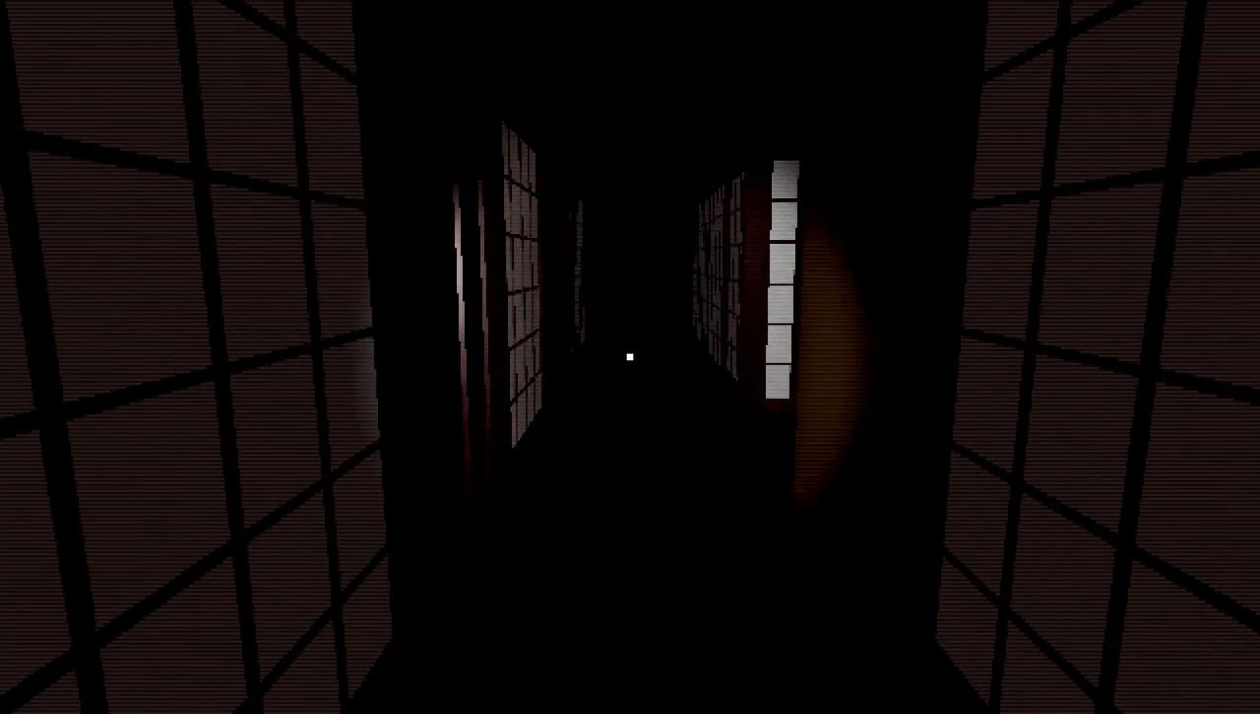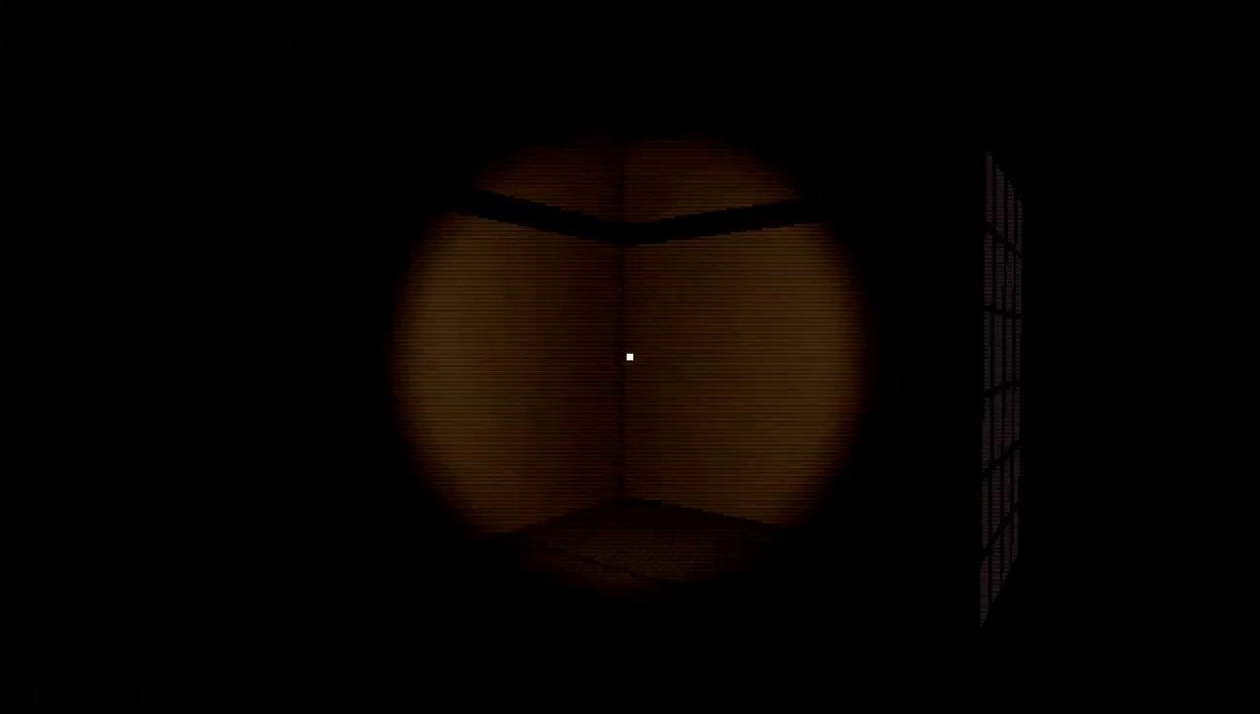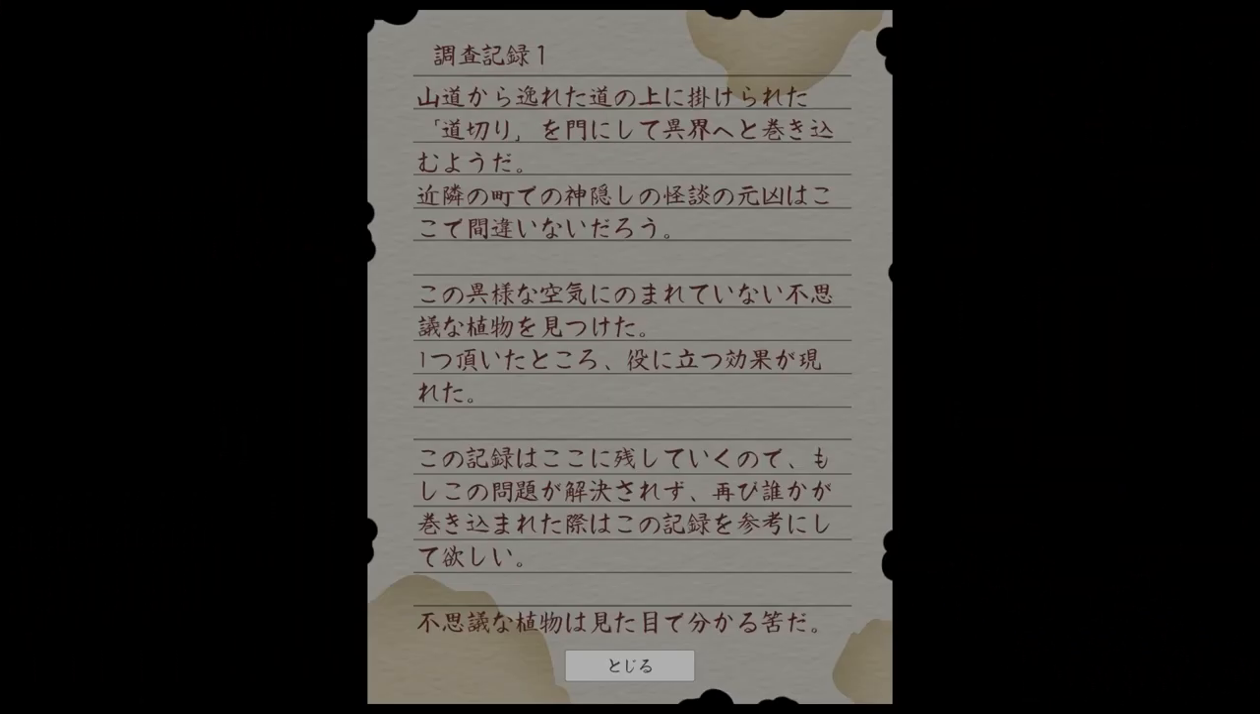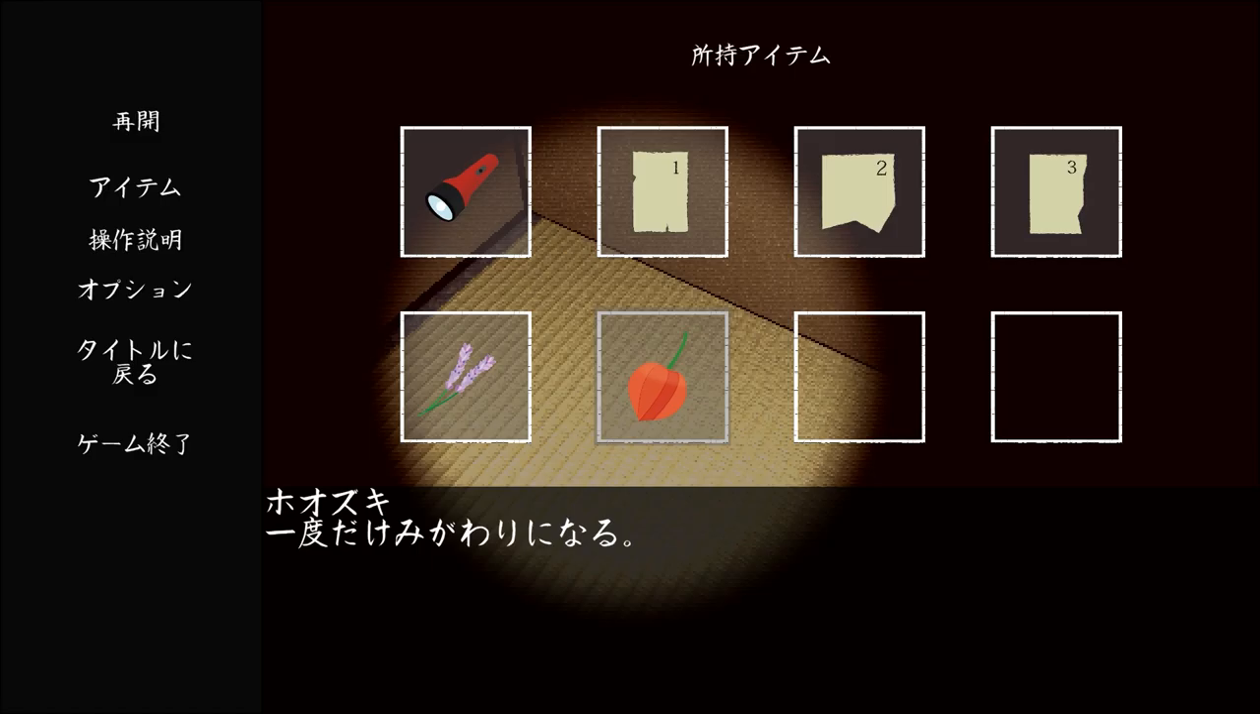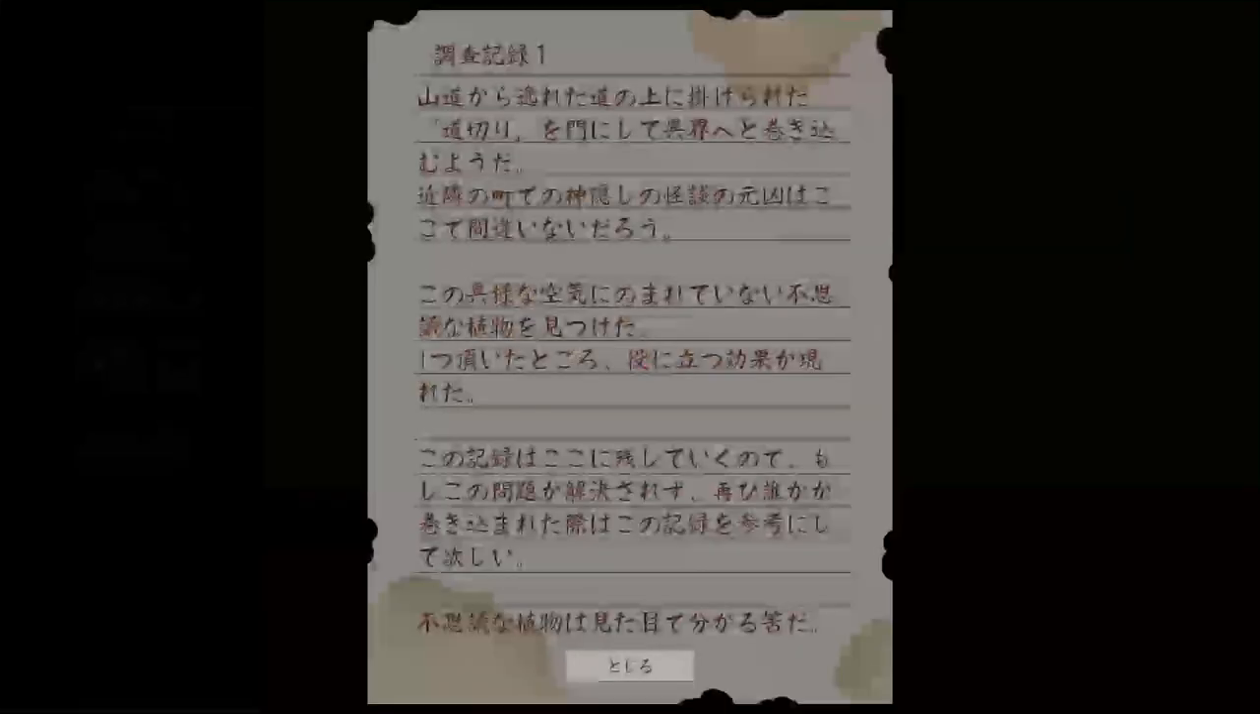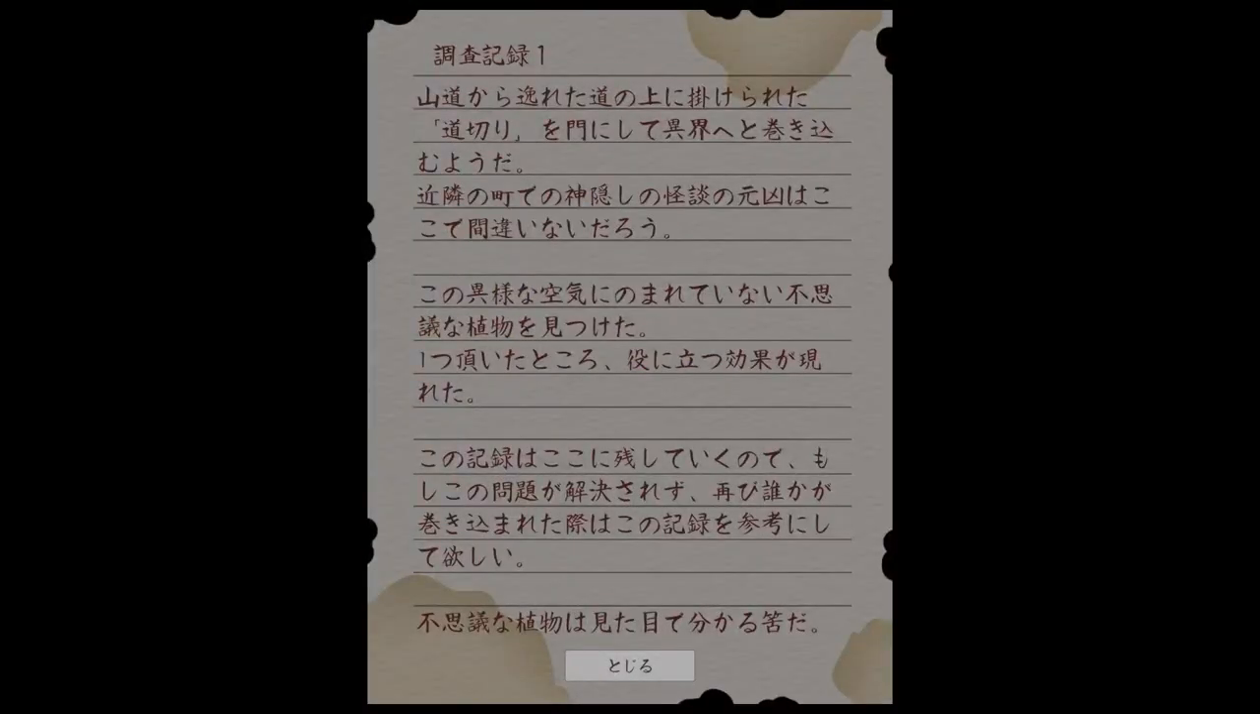Okay, so if you're still here, the point of this game is to collect three notes hidden around the mansion. These have been left behind by someone else who was unfortunate enough to run into the giant spider. The first note explains that this person, an investigator, was pulled into another world after passing through a gate at the end of the road. There's no denying that the rumors of people being spirited away are true.